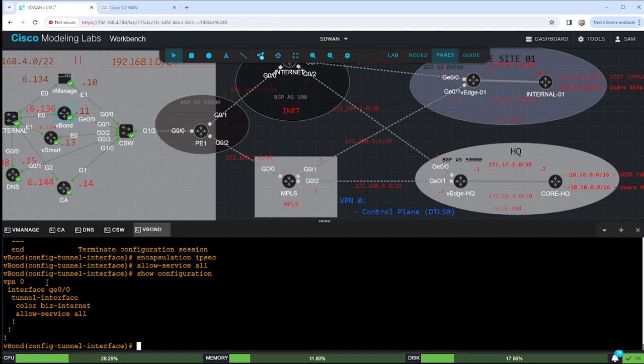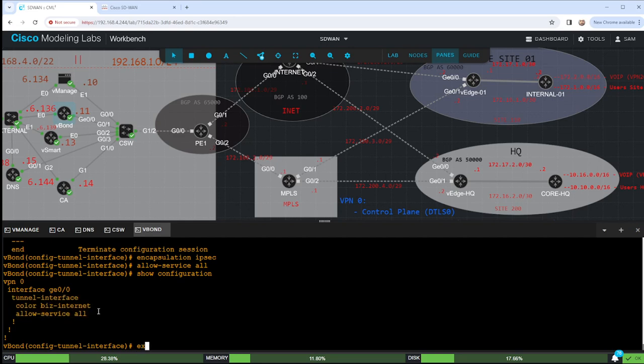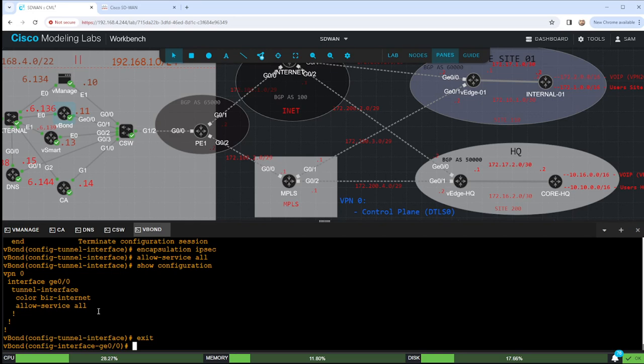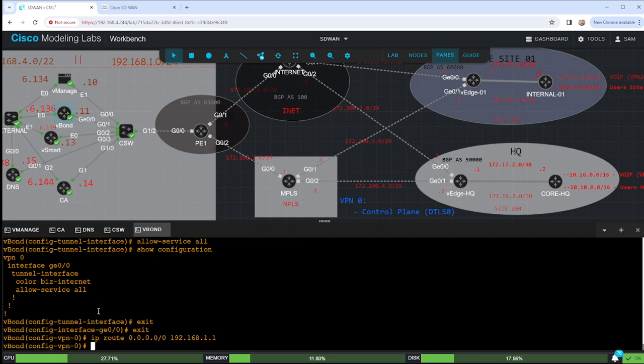So this is what I have. It's not showing me the interface configuration because we're under tunnel interface configuration, but I can exit from here, right? And then we need to enter the quad 0, right? And this is going towards our gateway, okay? And then we can commit.